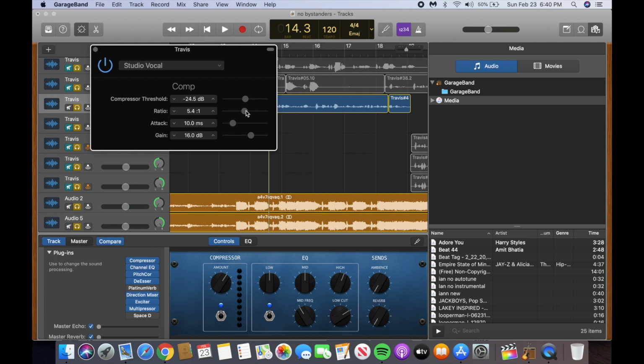Next, your ratio. Your ratio is another feature that affects how your compression is. If you have it all the way out, it's going to make it more punchy and attack in your face. If you keep the ratio down, not so much. So that's basically just an add-on for your attack.